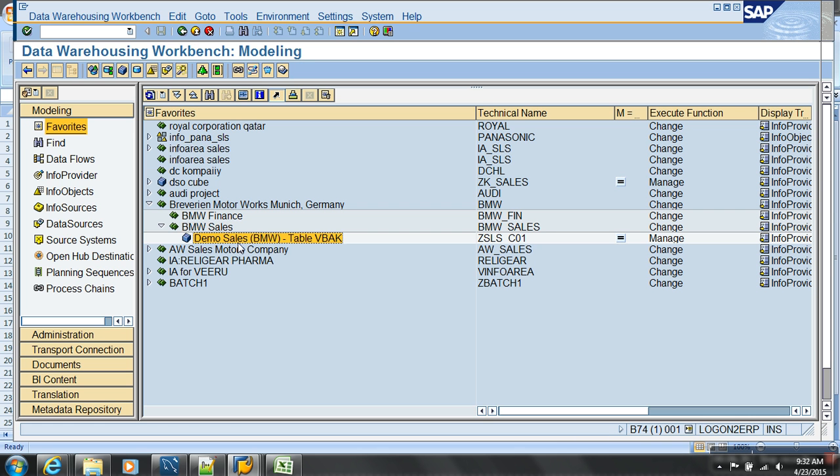So is my cube ready? So now my target container is ready. The source table VBAK is ready. Now I need to start building up a flow to get data from there and load into my cube. So how would I do this?